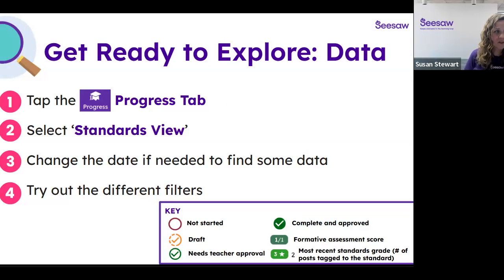As you're looking at the different filters, you can go through and see if students have started something, if they're working on it, if you need to approve it yet, right? And you can see their score. And then you can also see if they've gotten a standard score.